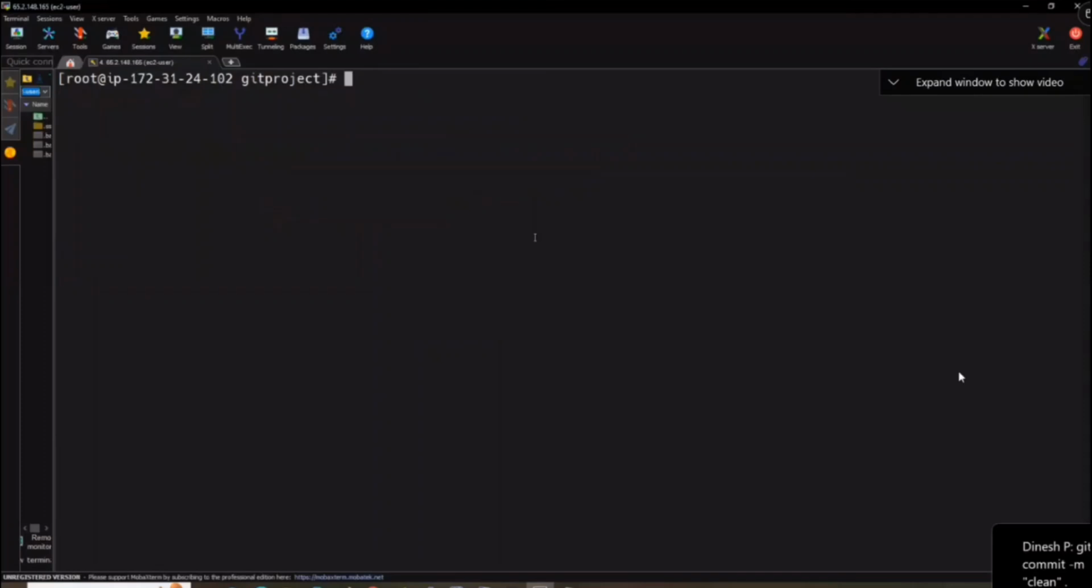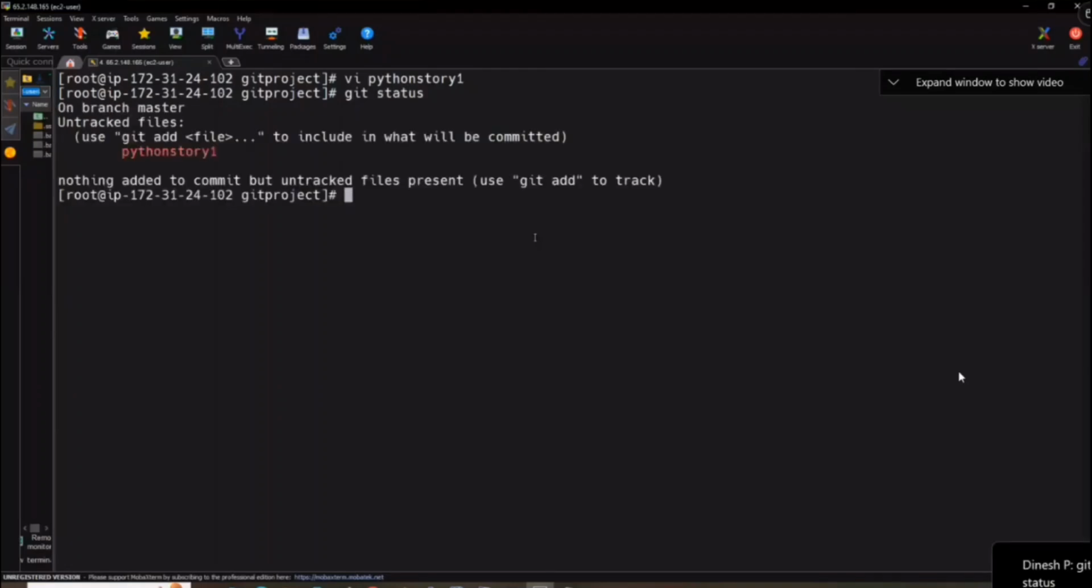Now I said, Nitish, work on story 1. So he's opening the Python story 1 code and working. Some code is working, so I saved it, and I do git status. Nitish is working on this. All of a sudden I said, stop working on story 1 and move to story 2. What will you do in this case? Nitish and everyone, stop working on story 1. Work on story 2. What will you do now?